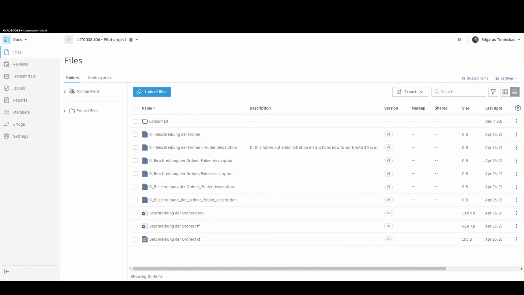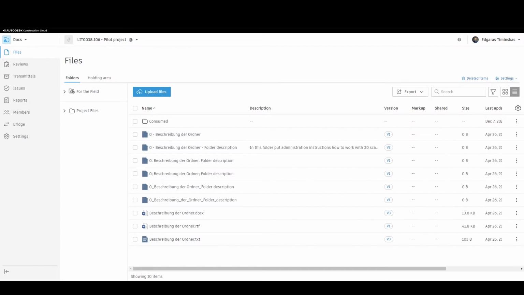In this short video I will present some tips on how to manage folders and information in folders. So if you want to put some description in the folder in the Autodesk Cloud platform, you cannot use a txt file because this platform doesn't support txt files and you will not be able to open them. A txt file is, I think, best for storing description information, but it is not recommended to use it in BIM 360.